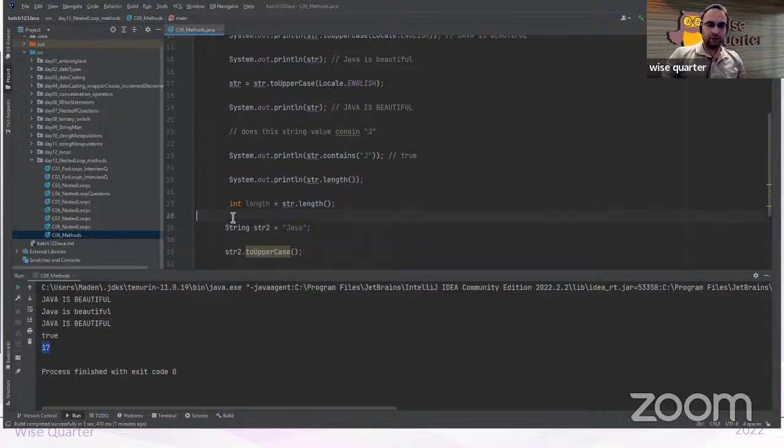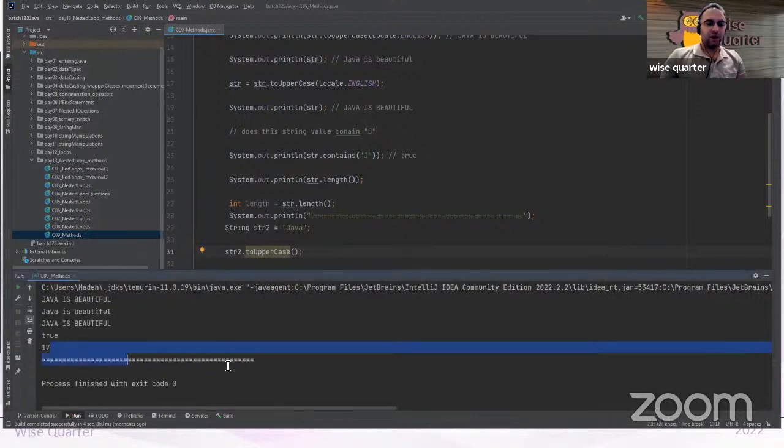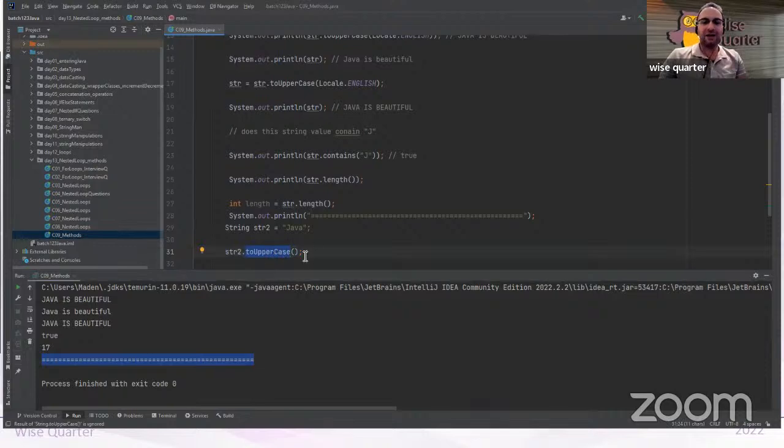Let's write a separator here. I will enter an equal symbol, and let's see what will happen after that symbol. It will print this symbol, and I want to talk from the results. Can you see anything after this symbol? No, because we have used the method, but it did nothing. I did not use what it returns.